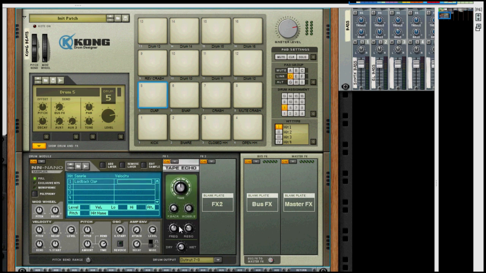When you're finished with your kit, you might want to add effects to some sounds. For example, I have added a tape echo here, as you can hear, on my clap. And you have 2 insert effect slots per pad. And you also have auxiliary sends, bass and master effects, but I seldom use those. I just use the insert effects. But you don't have to use these insert effects.